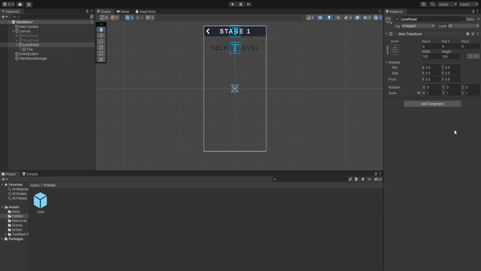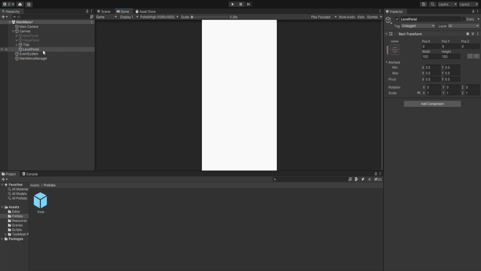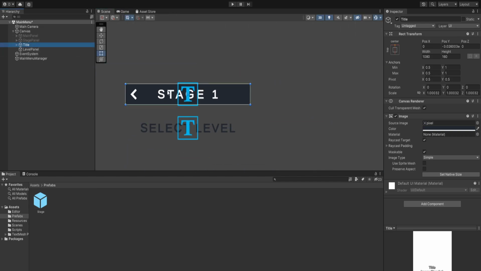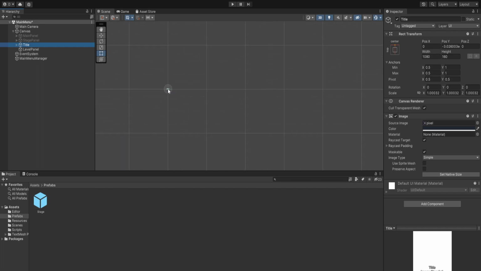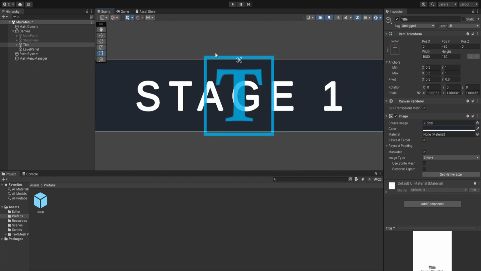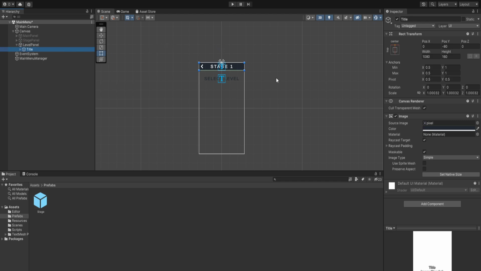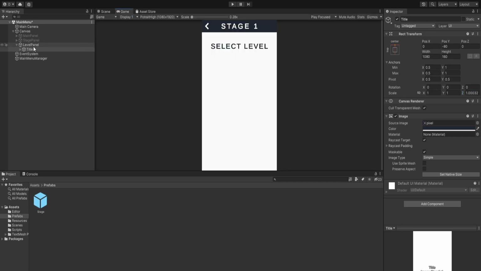So our level panel needs to be full screen. So let's first put it out. So let's make our, where did our title go? So that is our title. Now our level panel needs to be stretched, and we'll push our title inside our 1, 1 and 1. I don't know why it's getting stretched.